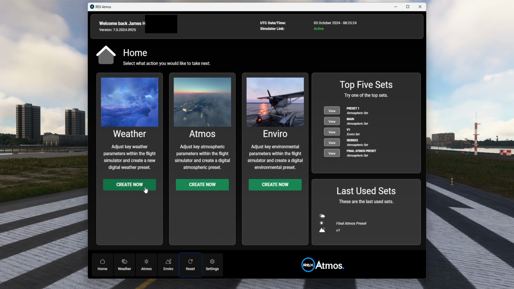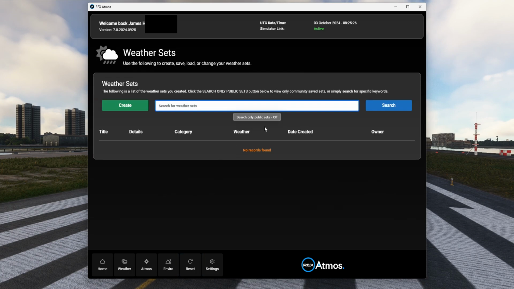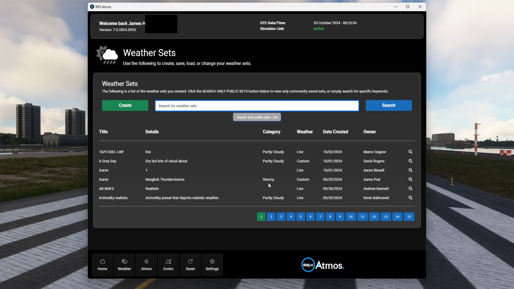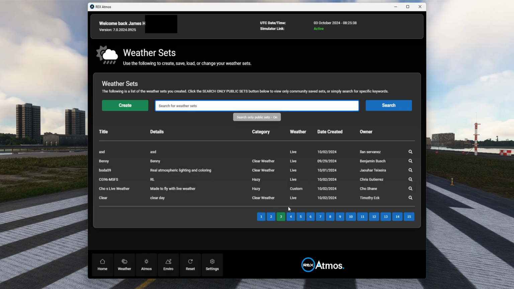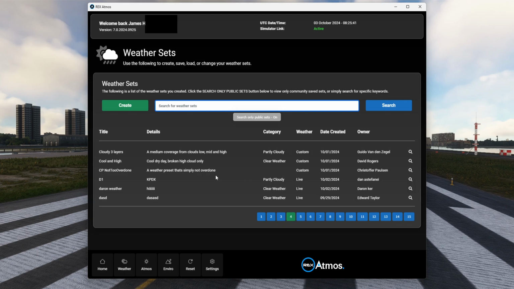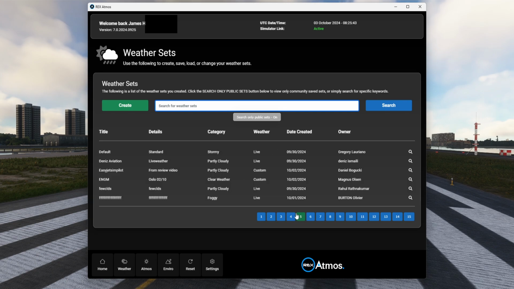Go to weather presets. Now, on this box here, search only for public sets. It's off. We can turn that, click it, and that will turn it on. And it will give you many presets that people have uploaded. I've not uploaded one personally, but I know a couple of other YouTube creators have. I've seen them in here. There you go, EasyJet Sim Pilot. You've got his preset. You can click here and load in one of their presets.